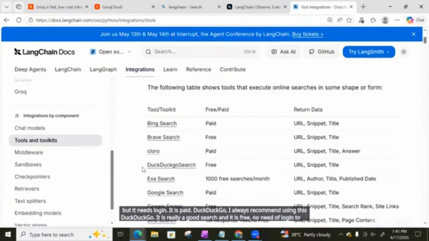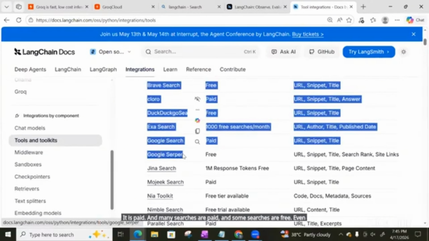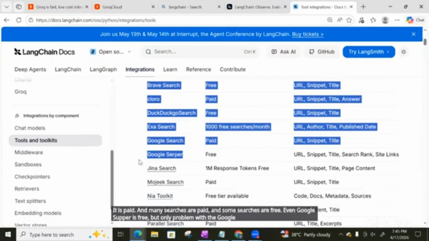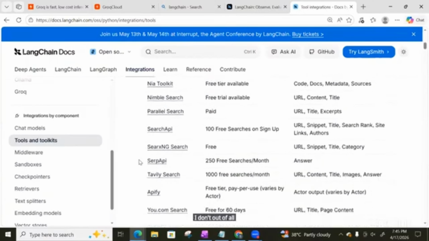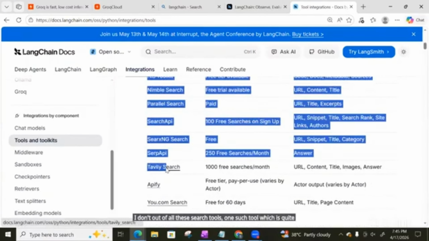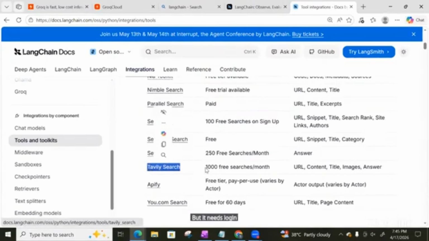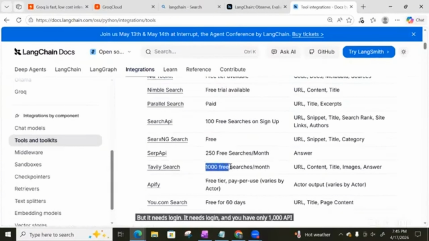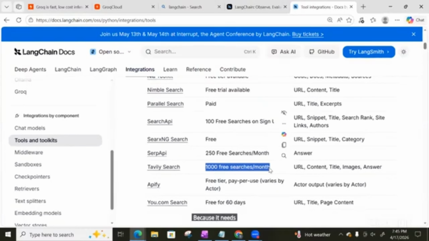Okay. Then extra search, it is paid. Many searches are paid and some searches are free. Even Google Search is free, but the only problem with Google Search is you need to log in. And out of all these search tools, one which is quite famous or popular is Tavily search. But it needs login, and you can only perform 1,000 searches per month. Because it needs login, I don't want to use this now. But this is really a popular search tool. Most of the times people use it.